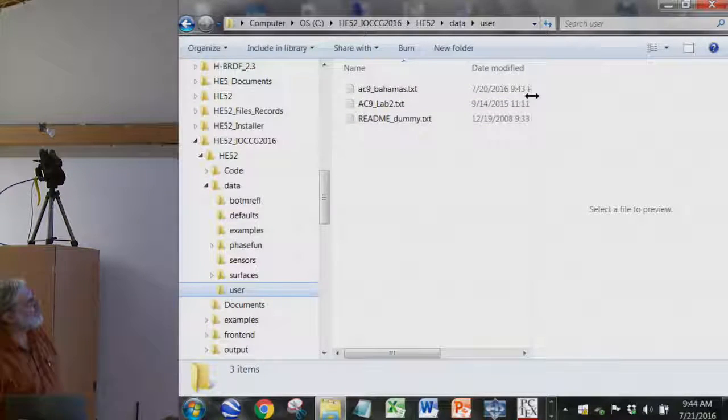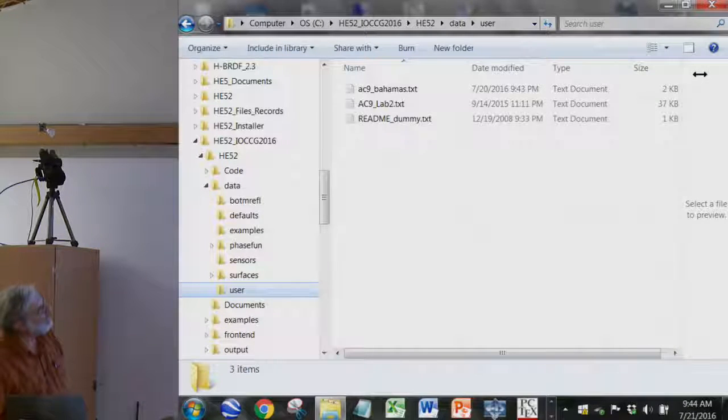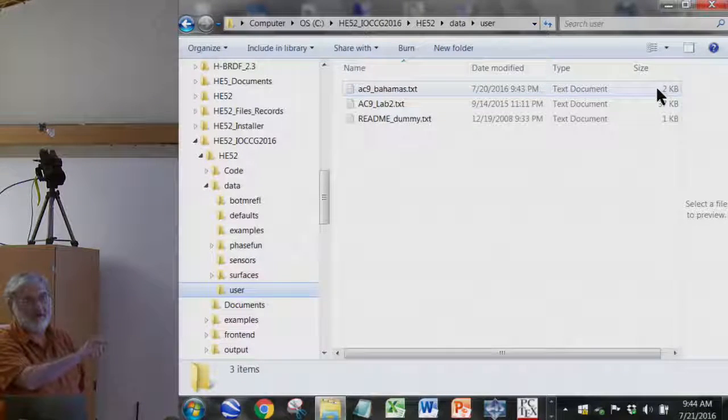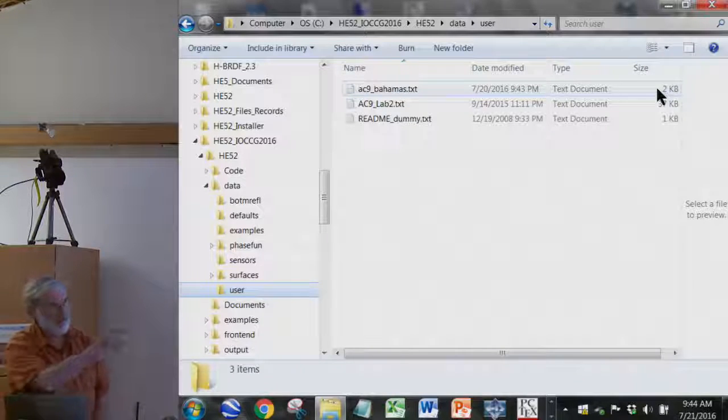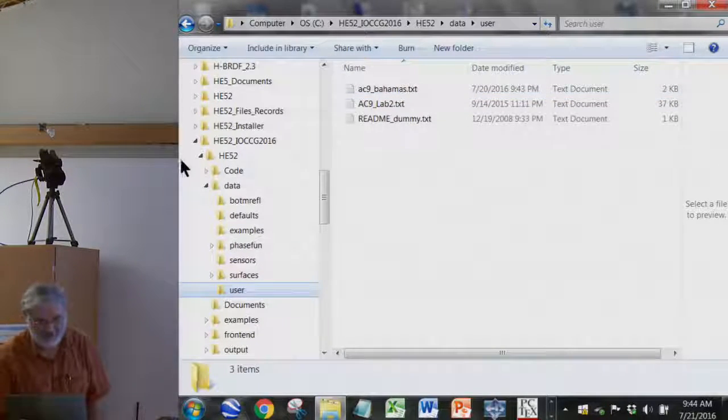And I just noticed the other night, yeah, that one's okay. Sometimes this AC9 Bahamas file will say 4 kilobytes, and that's because it got garbled. This one says 2 kilobytes, so it's okay. But what's on the CD here may be the 4 kilobyte one. You try to run Hydrolight, it says I can't handle this file. We'll fix that later. I put this file on my directory there, so you can download it from there.